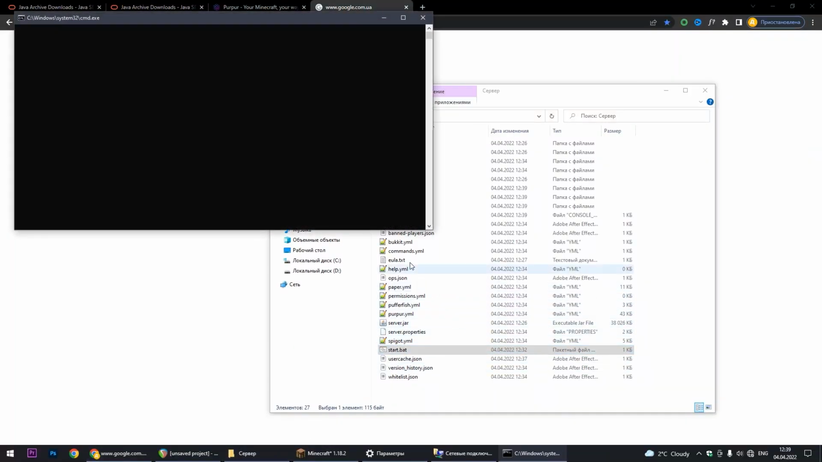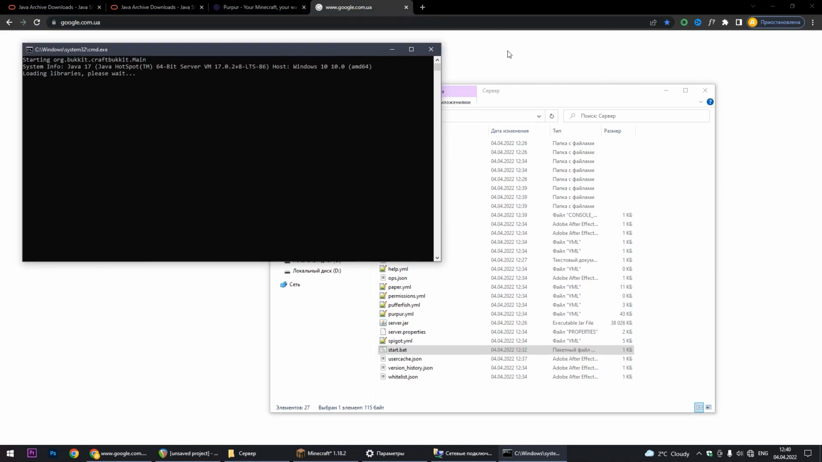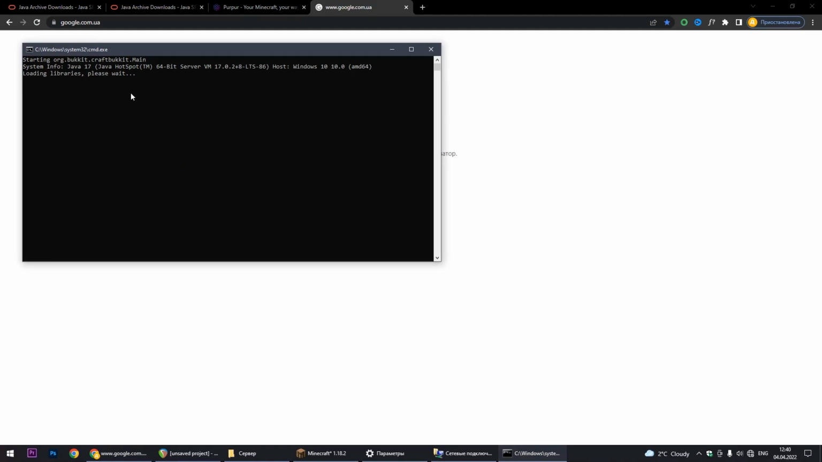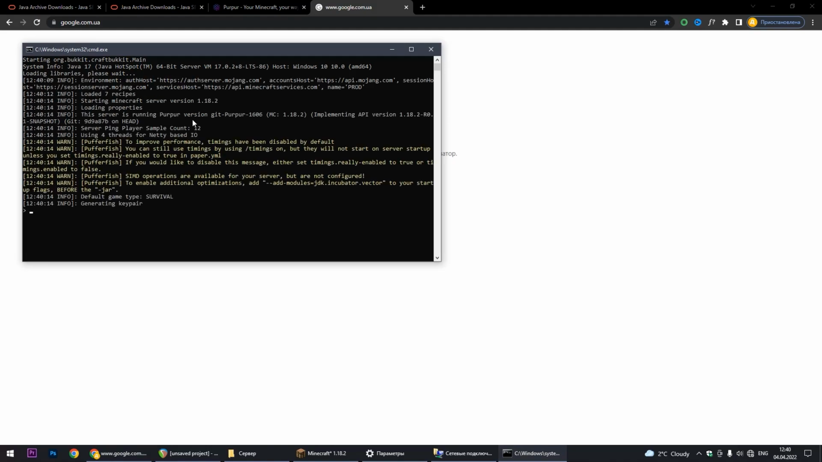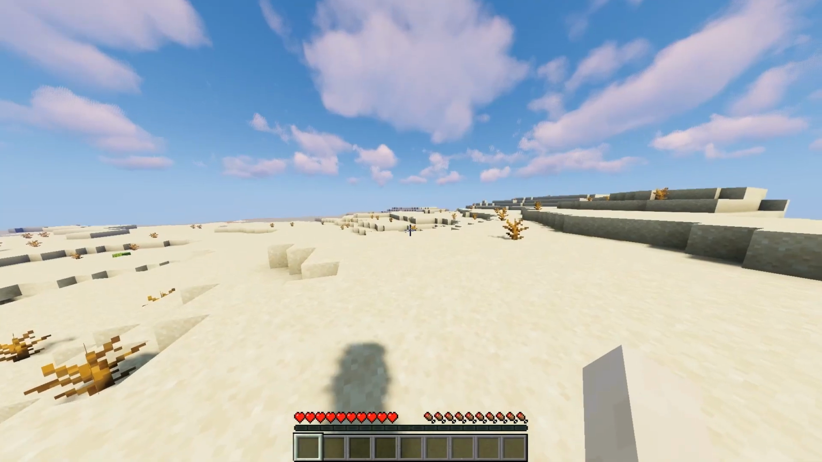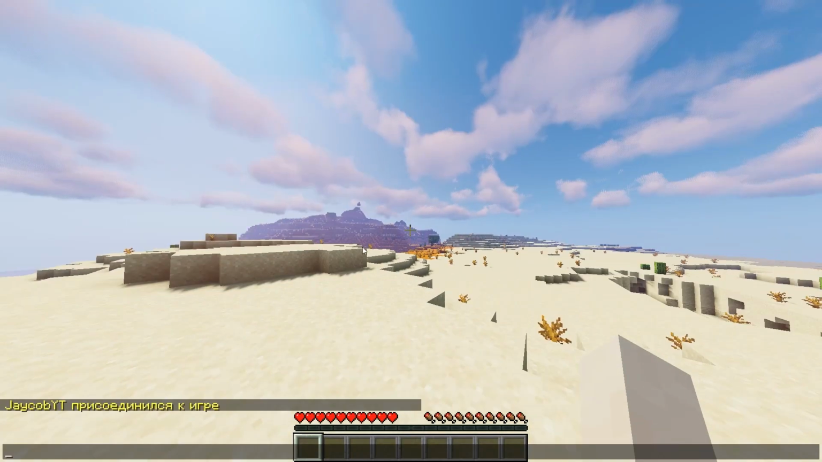Here's an interesting fact. A local server can operate without an internet connection. Since it's hosted on your computer, you can launch it even when offline. However, keep in mind that certain features, such as skins, may be affected when offline, as the server can't access online resources.